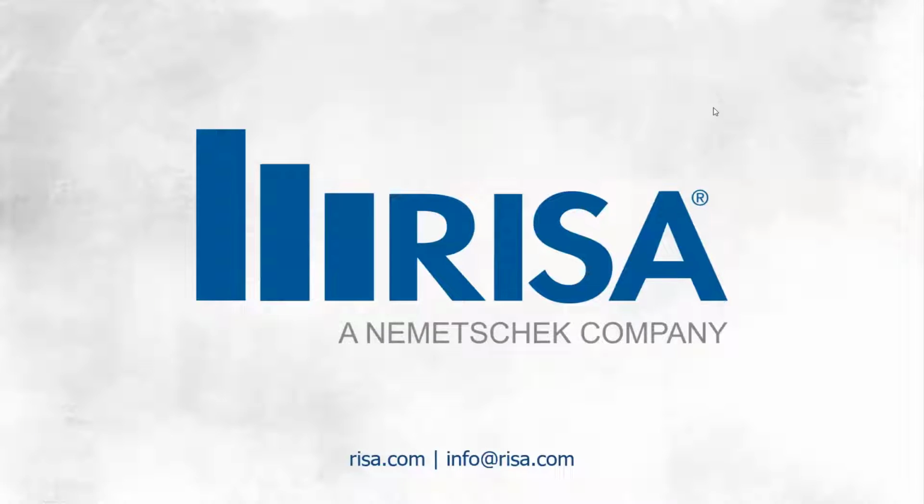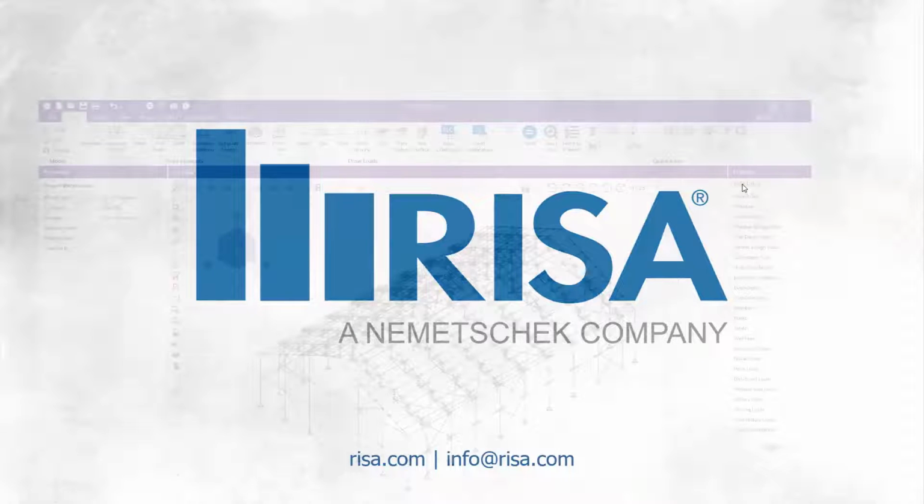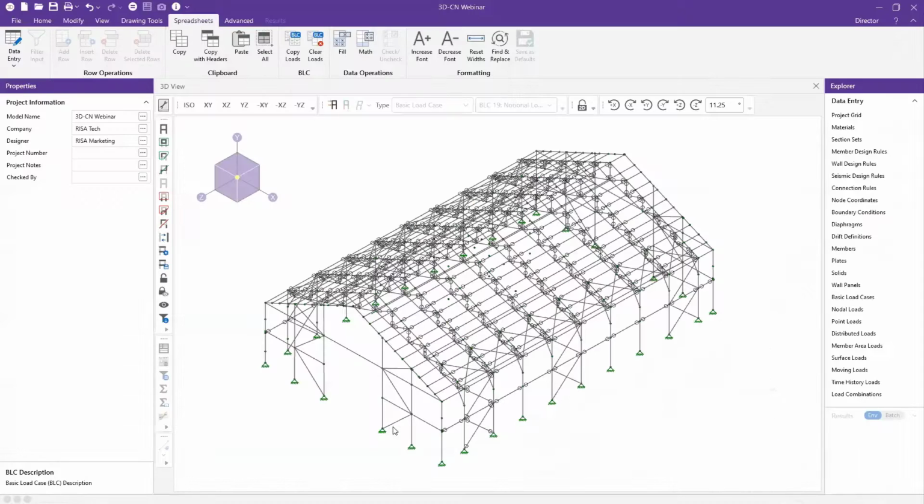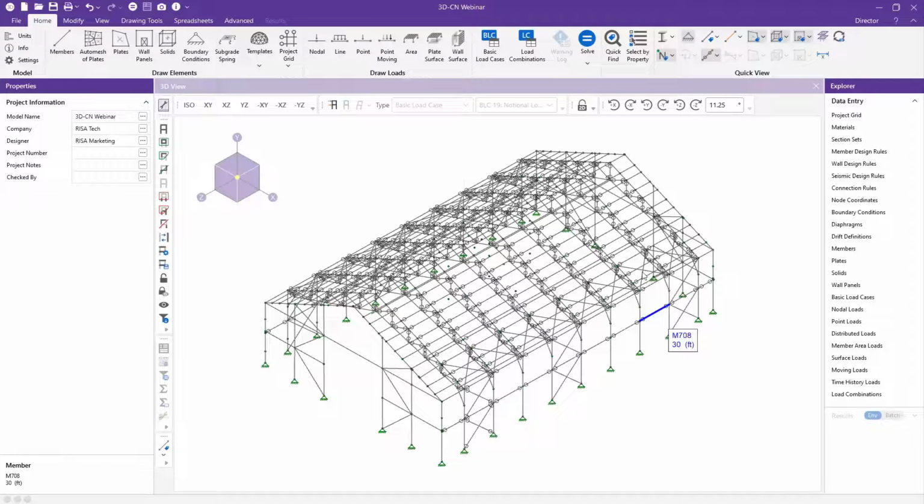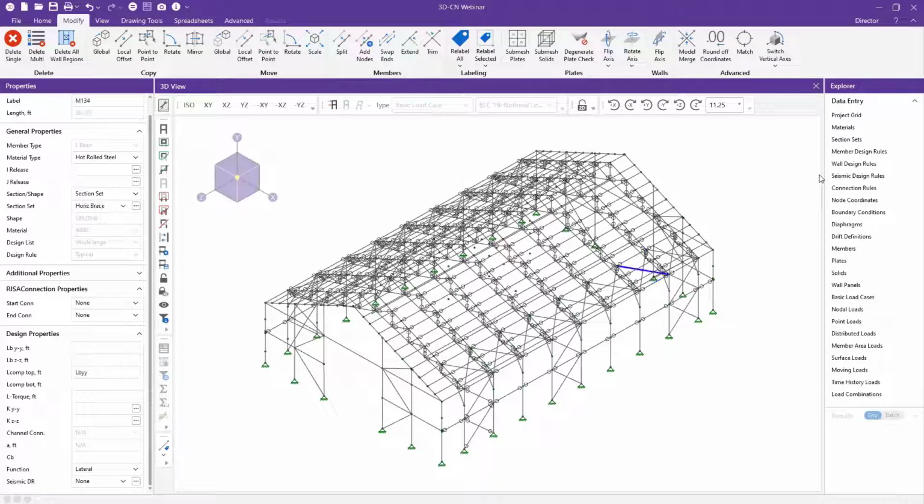So here in RISA-3D, I already have this model created. I already have several braces in here. I also have assigned several other connections. And what we're going to do first is when you already have your model modeled, and what's really great about having this interface with RISAConnection is you have all of these members here. If you have several connections already assigned, and we can use our director function to RISAConnection, it'll really save you time.